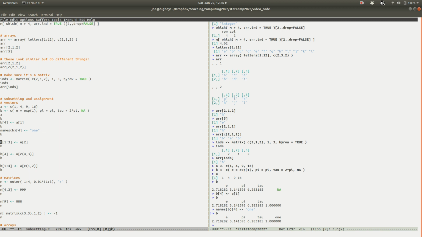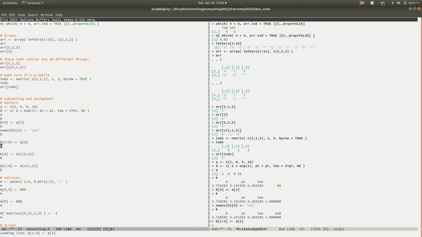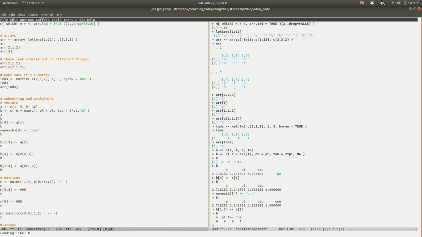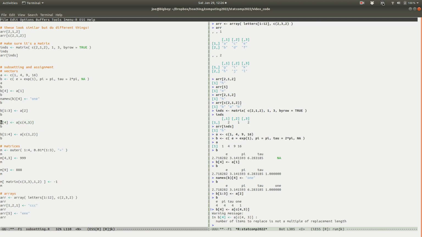Okay. You can also assign multiple values at once. If I want to assign the second element of A to the first 3 elements of B, I can do that. So that's 4, 4, 4, 1. And I can also do, let's see, what happens here? B of 4. This will work, but it gives me a warning. This is a length 2 vector, and I'm trying to put it into a place where I only have room for one value. It's saying the number of items to replace is not a multiple of replacement length. So R doesn't give you an error here. It lets you do it, but it gives you a warning because this is probably not what you intended to do.